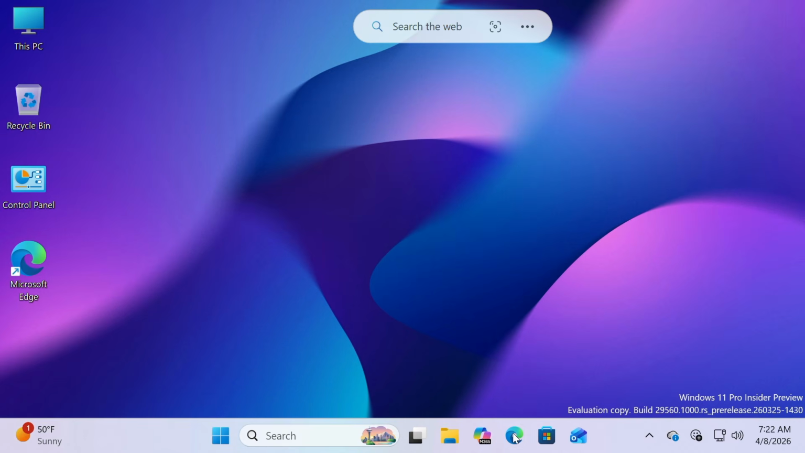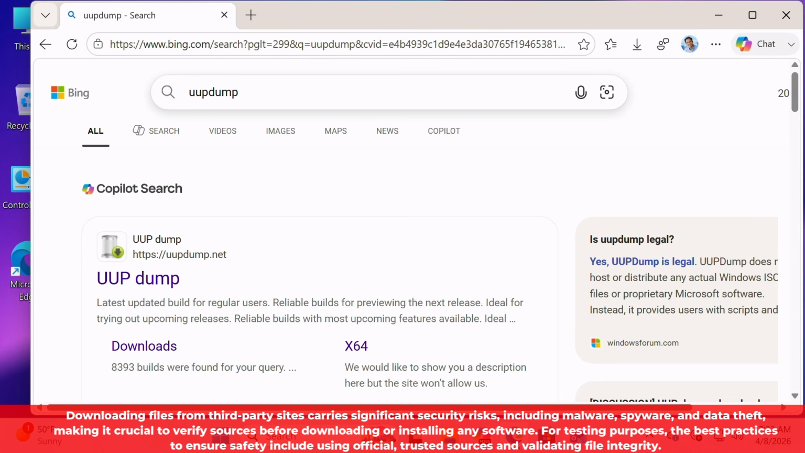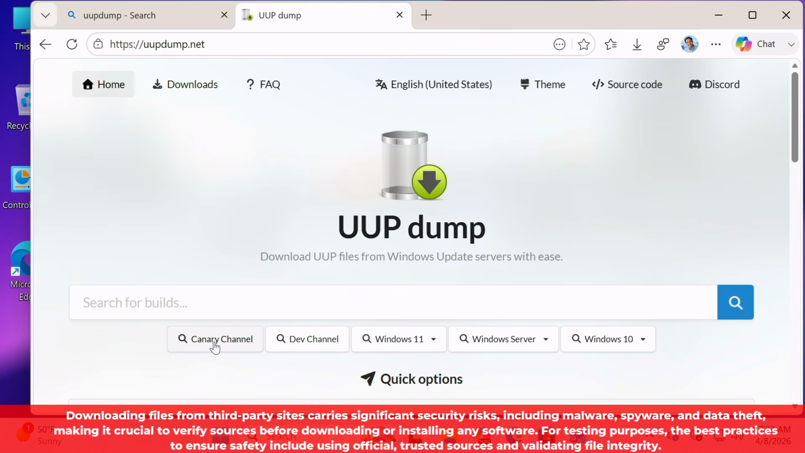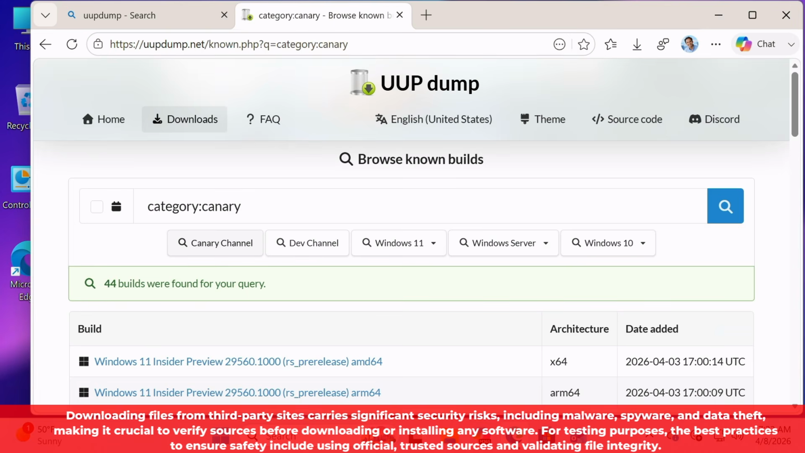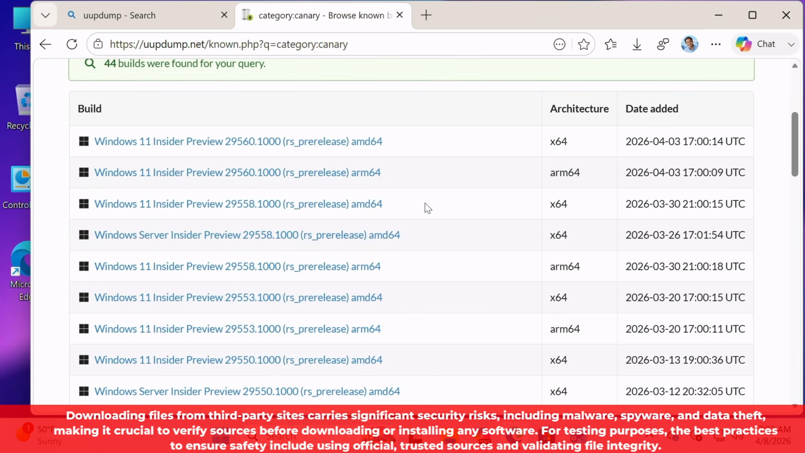Just open the browser and search for UUP dump, and here is the website. Open it, and now here select Canary channel and scroll. Select your architecture here. AMD64 is for most PCs and ARM64 is for ARM devices. Here you can see AMD64, that is for every Intel or AMD processor. And if you run newer hardware like Snapdragon X Elite or Snapdragon ARM processors, then you're going to choose this one. Now I'm going to choose this one.